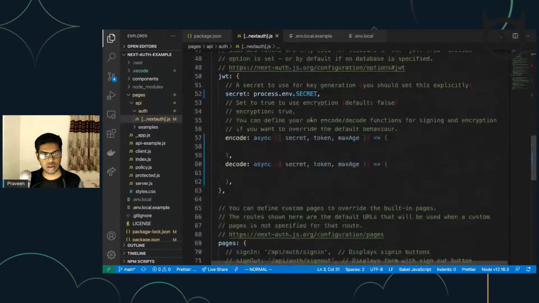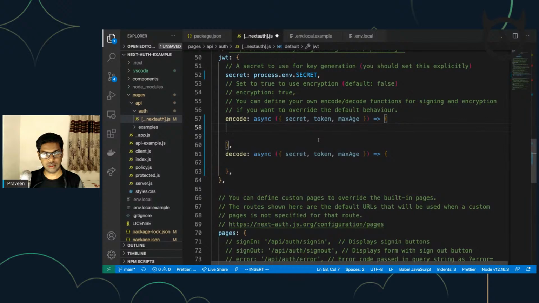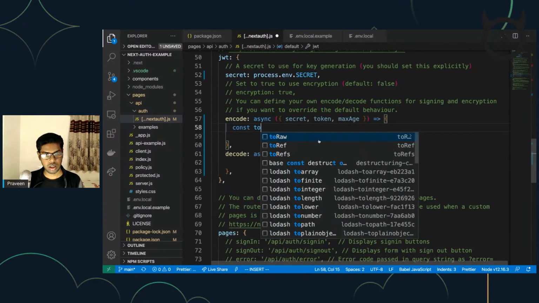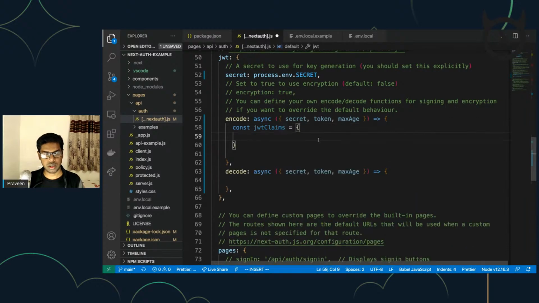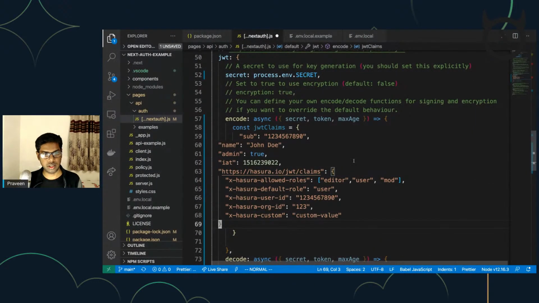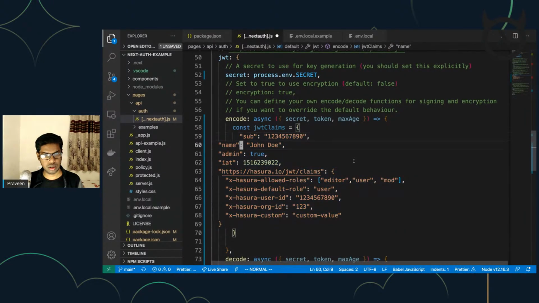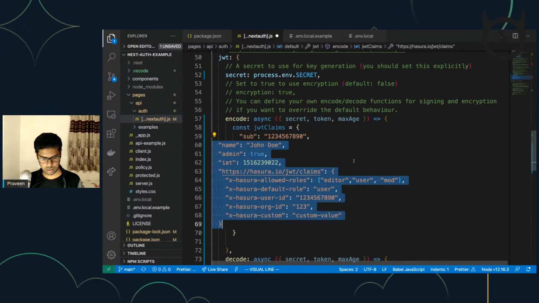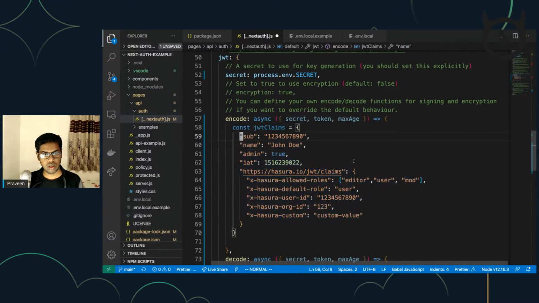So the next step is to create a payload, basically the token claims. So I'll just say JWT claims, and we need to create an object of these keys. So let me just copy paste this claim, the sample claim that Hasura gives. Do some indentation. And we need to substitute some values over here.